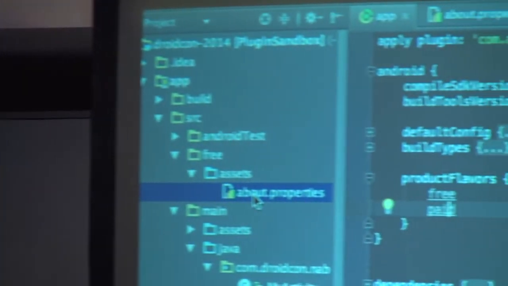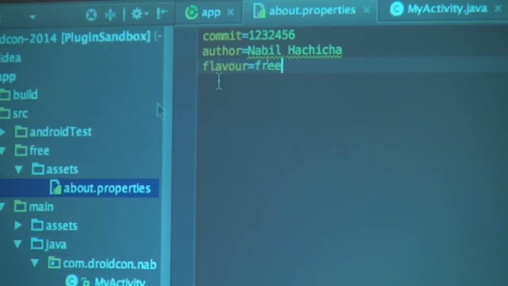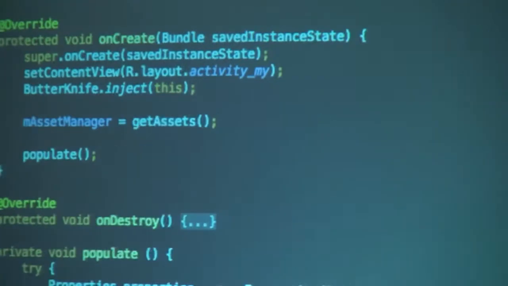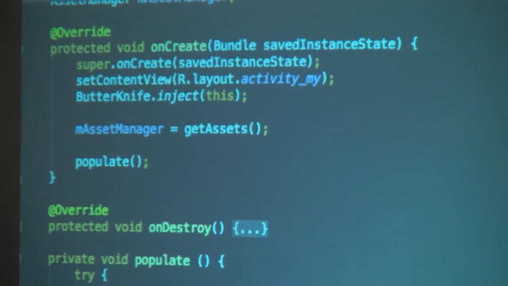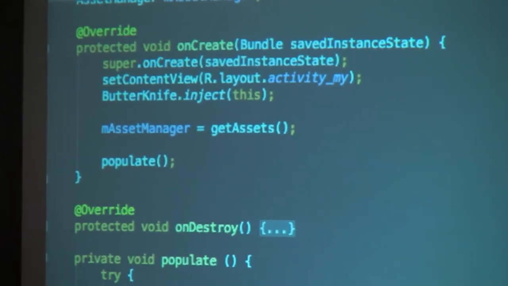So I'm going ahead and showing you this simple project here. I don't know if you can see from the back. We have a pretty simple application here with two flavors. So this is the build script. We have a free flavor and a paid flavor. Each one contains a property file that, like I said, has three pieces of information: commit, author, and the flavor. We have one activity that extracts this information from the assets and tries to display it in three text views. I'm going to run this to give you an idea of how it looks.